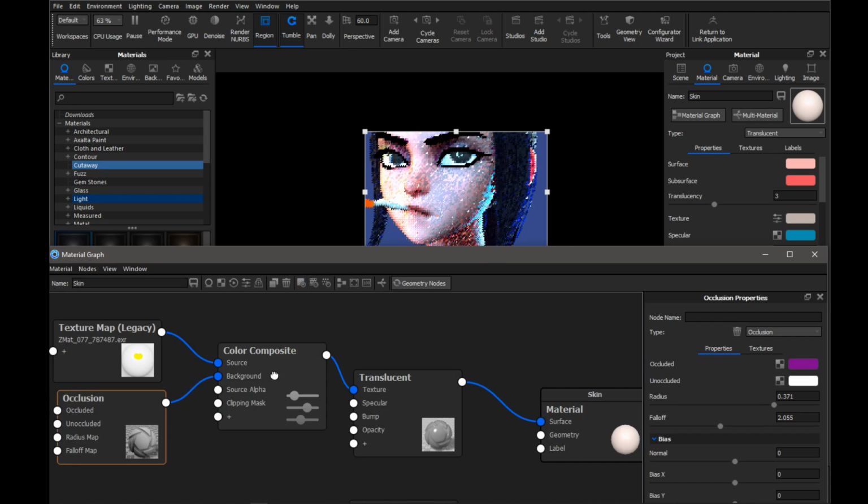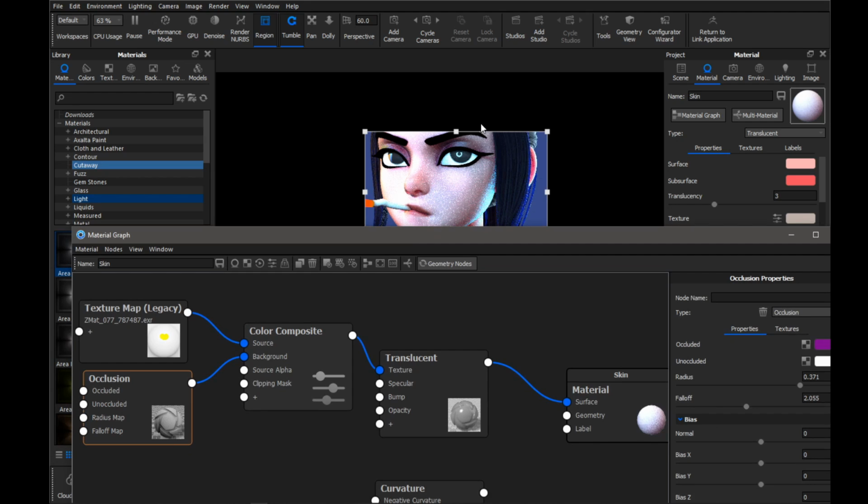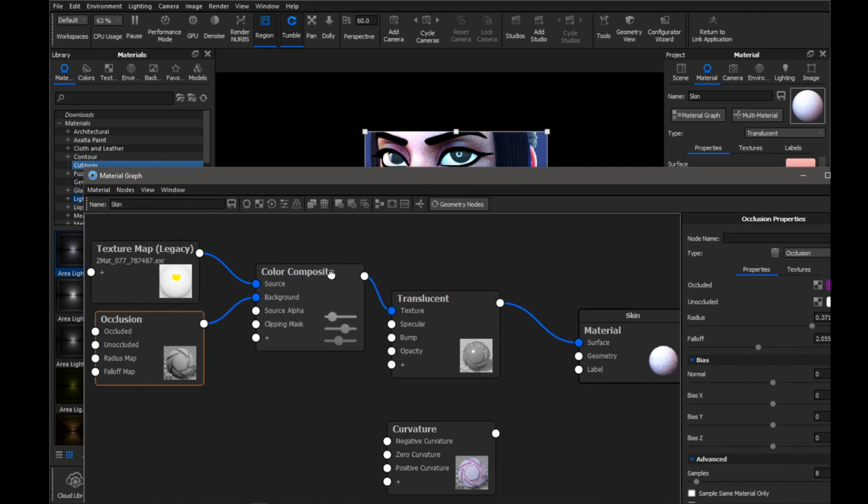If I turn this off, you notice we can see those blue shadows in those areas. It's not too shabby, and also inside of her nose as well. Not too shabby. I still think she might be a little bit too shiny, but that's okay.